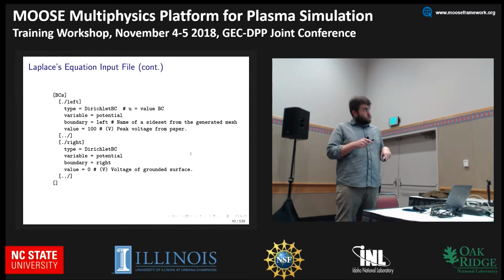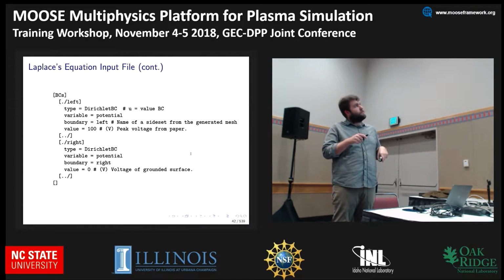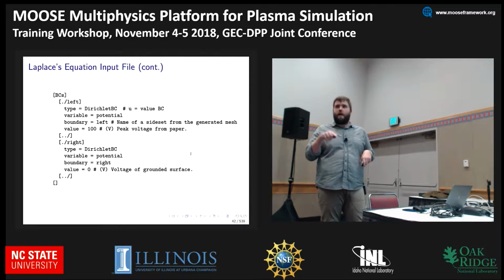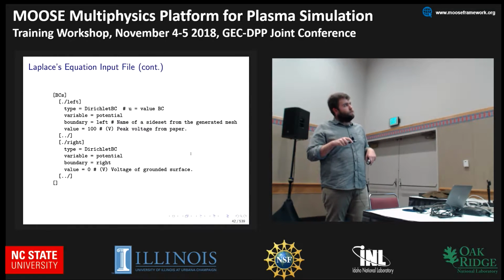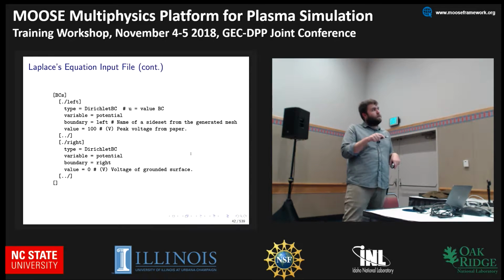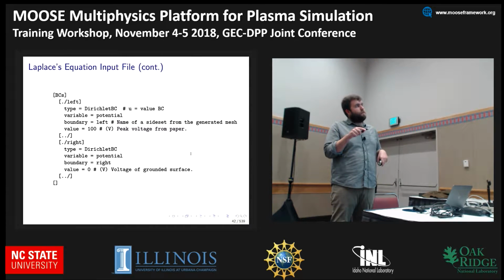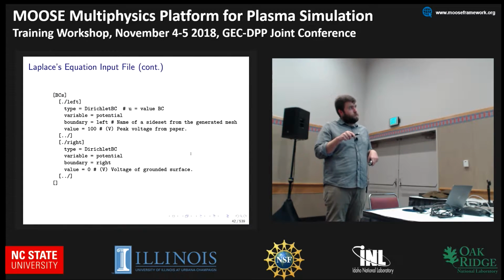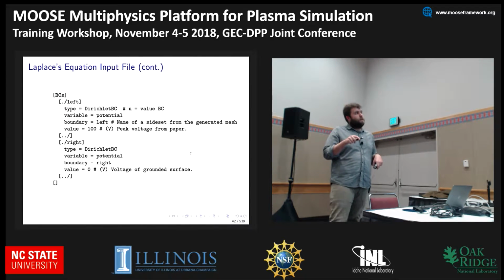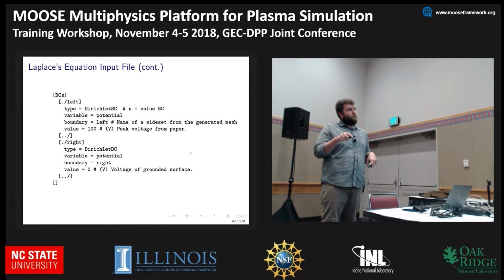So in this case, it simply means the variable that's being operated on. So your u equals some value. The variable, again, is our potential. On the left boundary, we're giving it a value of 100, or 100 volts. On the right, we have another Dirichlet BC with a variable operating on potential on the right boundary.